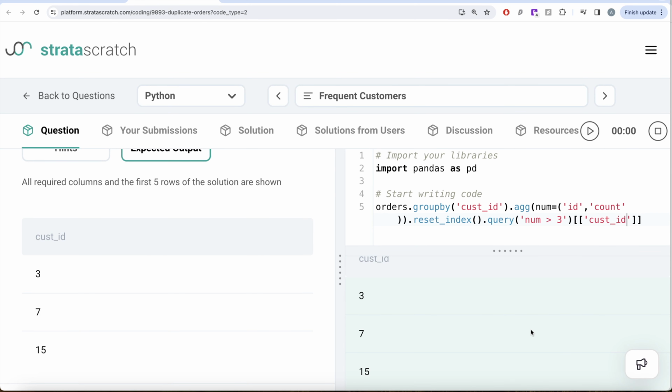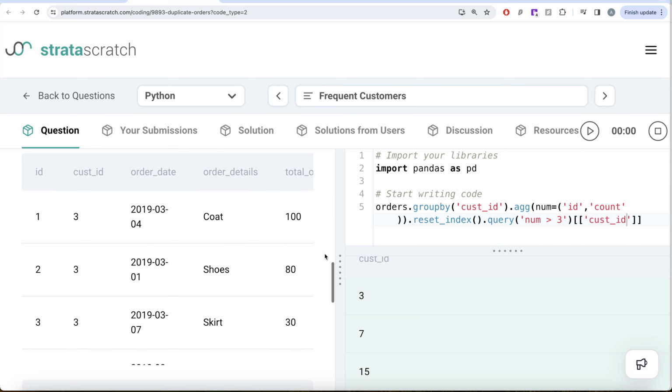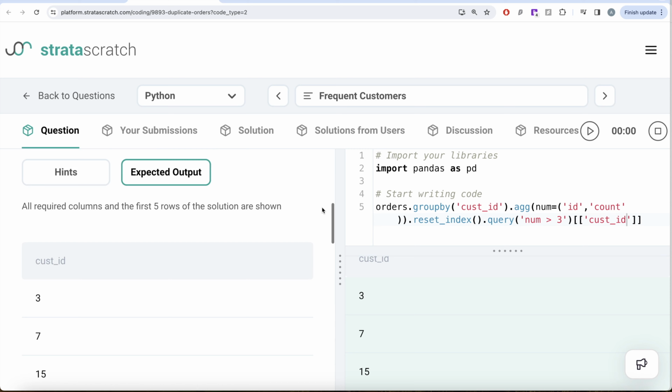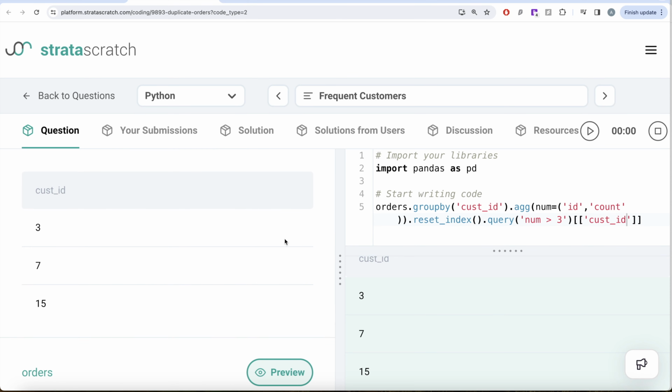So not a very difficult question. All we basically did was, firstly we grouped by the customer ID, took the ID column and performed a count to see how many times each of the customer ID is present in this table. Then once we had that, to get customer ID as a column, we had to reset the index because we need that as a column in our output. And then we kept only those rows where the number of times they appear in this data frame is greater than 3. So yeah, this is how we do it.